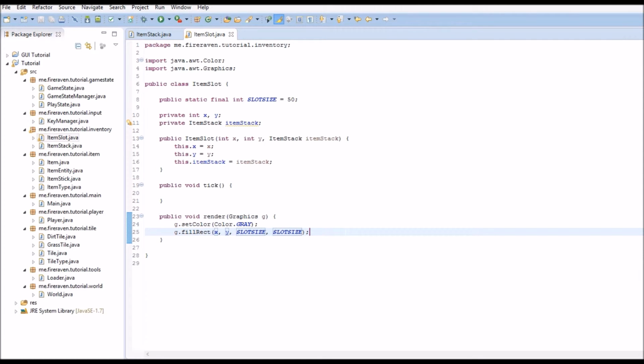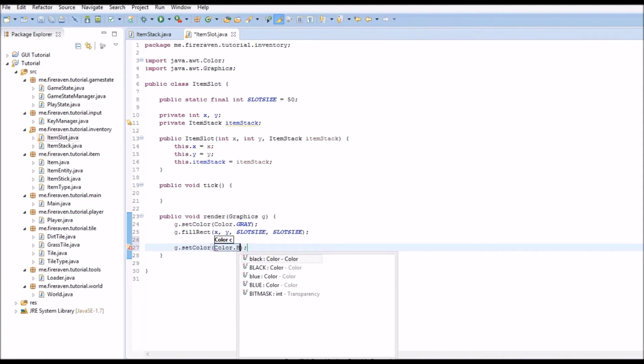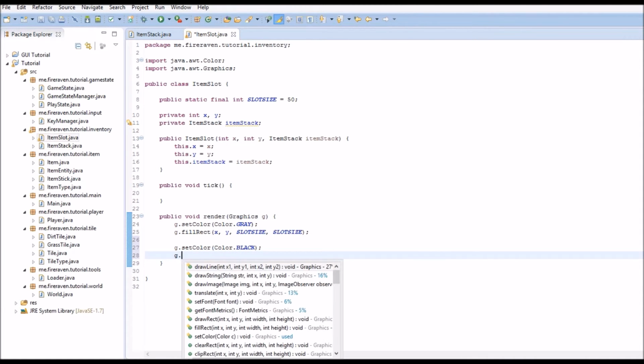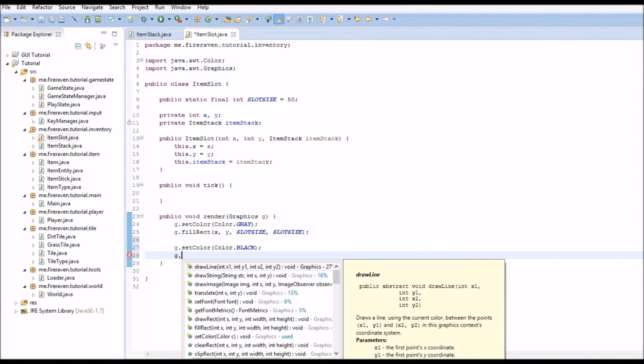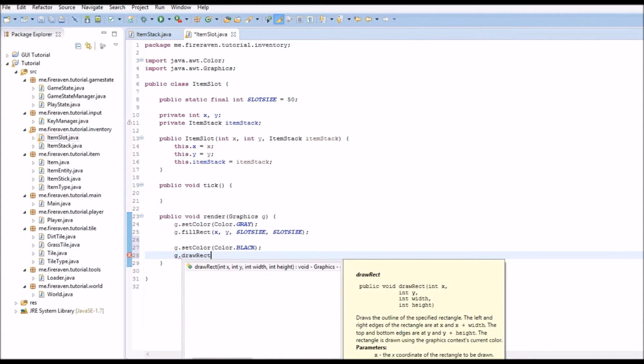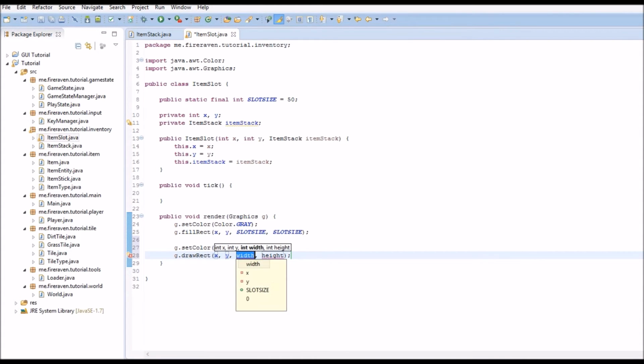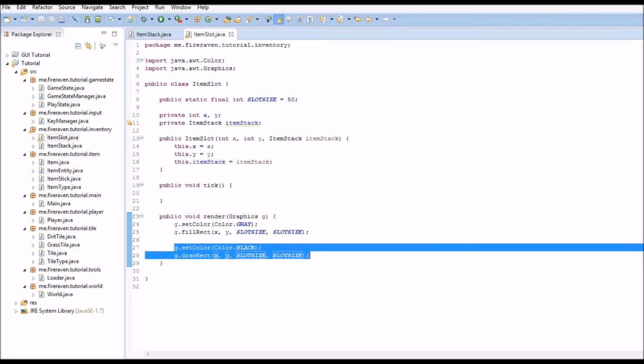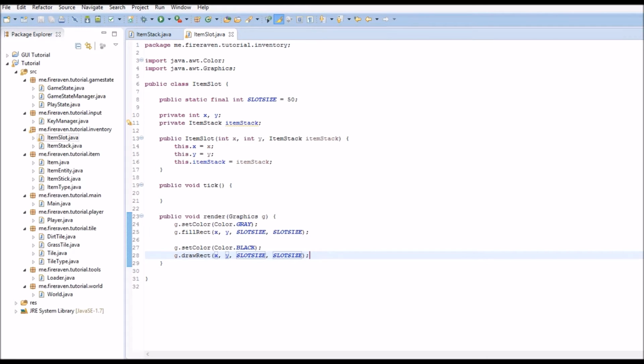There we go. Now we're going to do that one more time. We're going to do g.setColor, but this time we're going to set it to Color.BLACK. And now we're going to do another g.drawRect, not fillRect, and we're going to put an x, y, slotSize, and slotSize. The reason we're doing this is it will give it a cool little outline and make it look a lot cleaner. All right, that is pretty much it for this class right now.